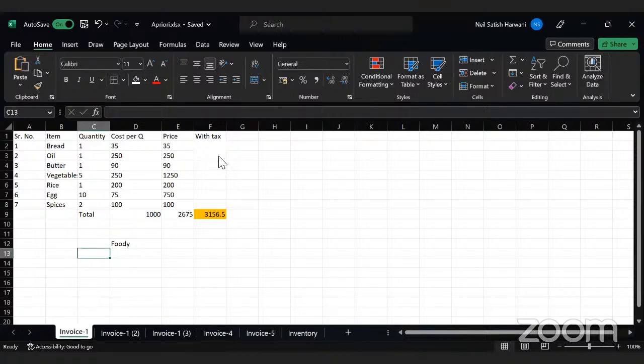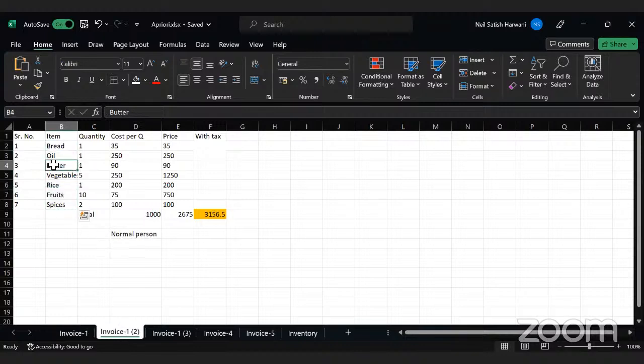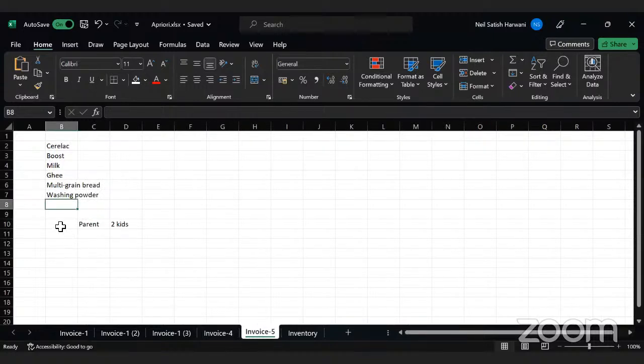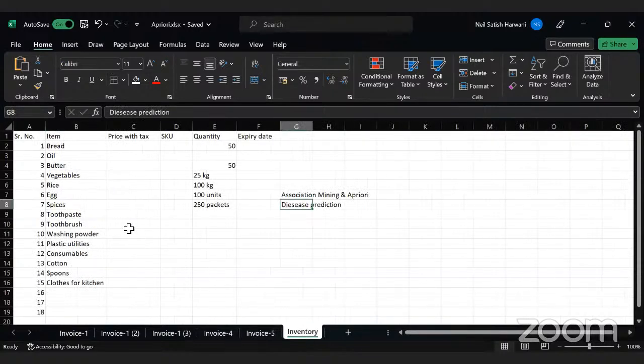What I was trying to explain, I will upload these Excel sheets as well into the sessions. Like this is the inventory, right? With bread and butter, what is getting sold, and with bread and oil, what is getting sold. Let's say one is buying eggs, the other one fruits, the third one olive oil, the fourth one chips and burgers and vegetables and so on. The fifth one is buying healthy food for kids, as a family, right? And so on. And then there is inventory.